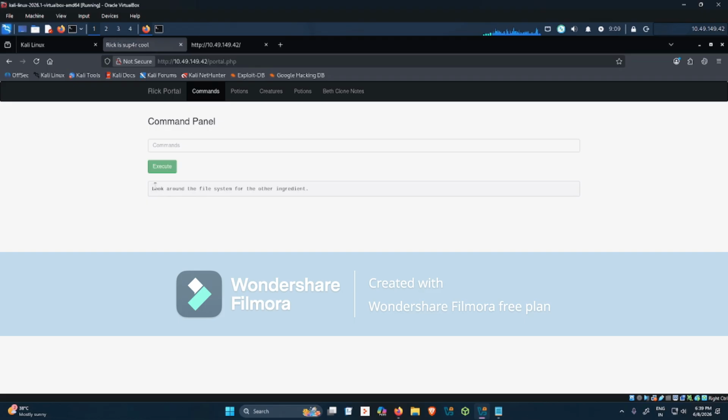Look around the file system for other ingredients. Use ls -la, where ls lists the files and -la shows any hidden directories or files. Get the list. Home might be a home directory. Yes, the home directory, and Rick is a directory. ls /home and we get a Rick directory. The second ingredient has been found in the Rick directory.